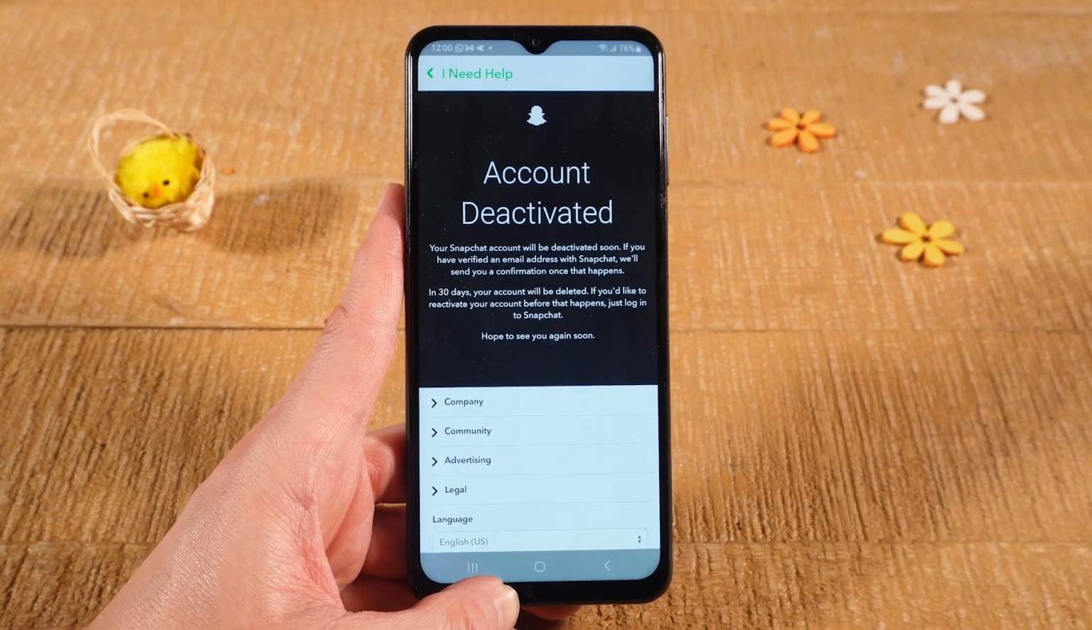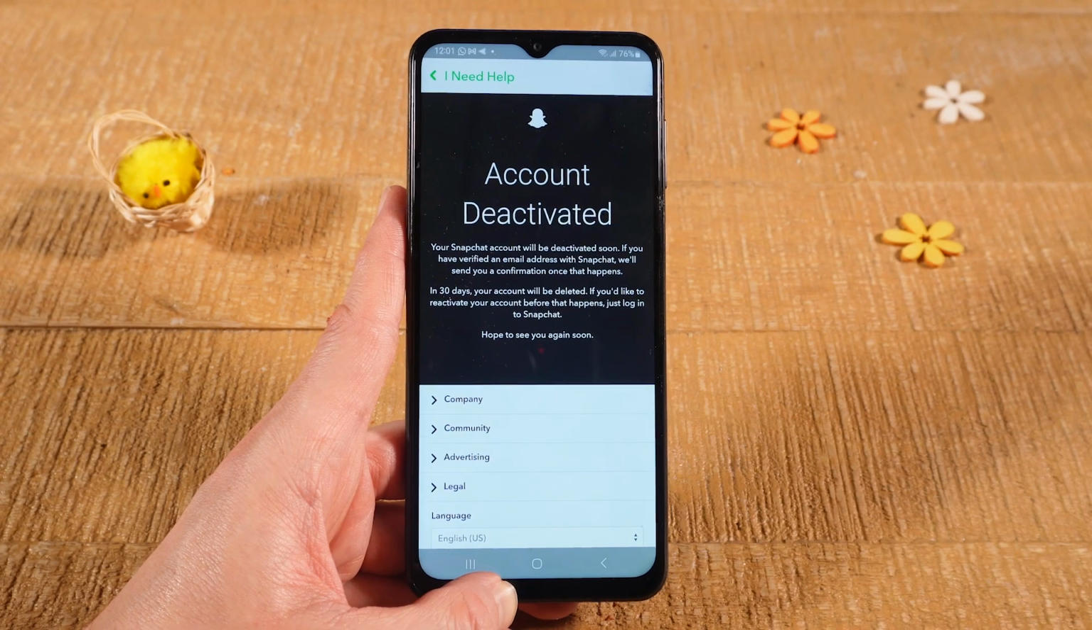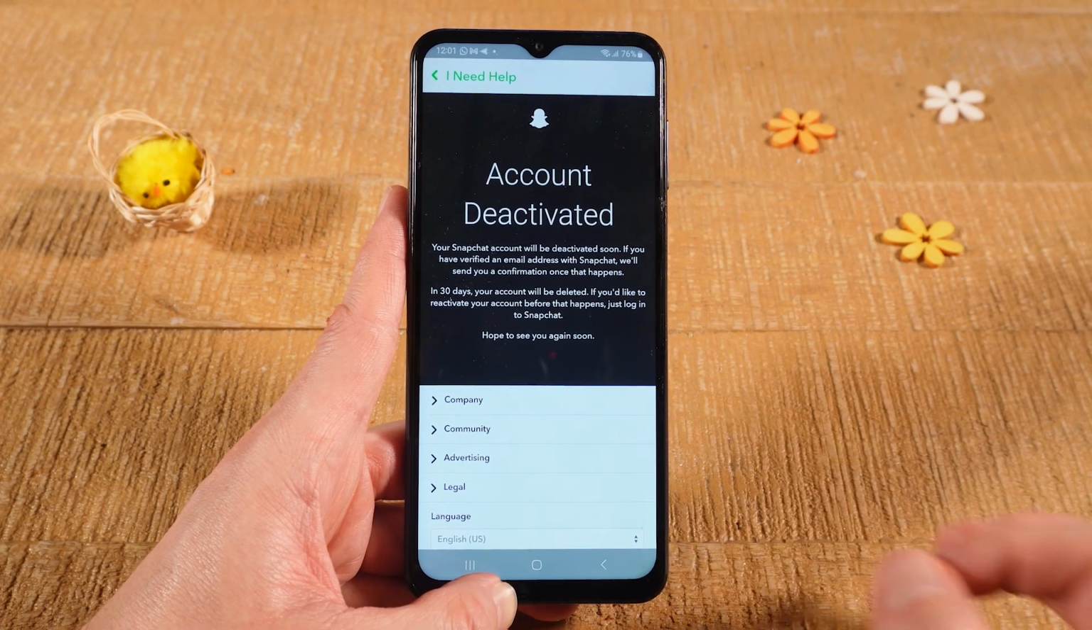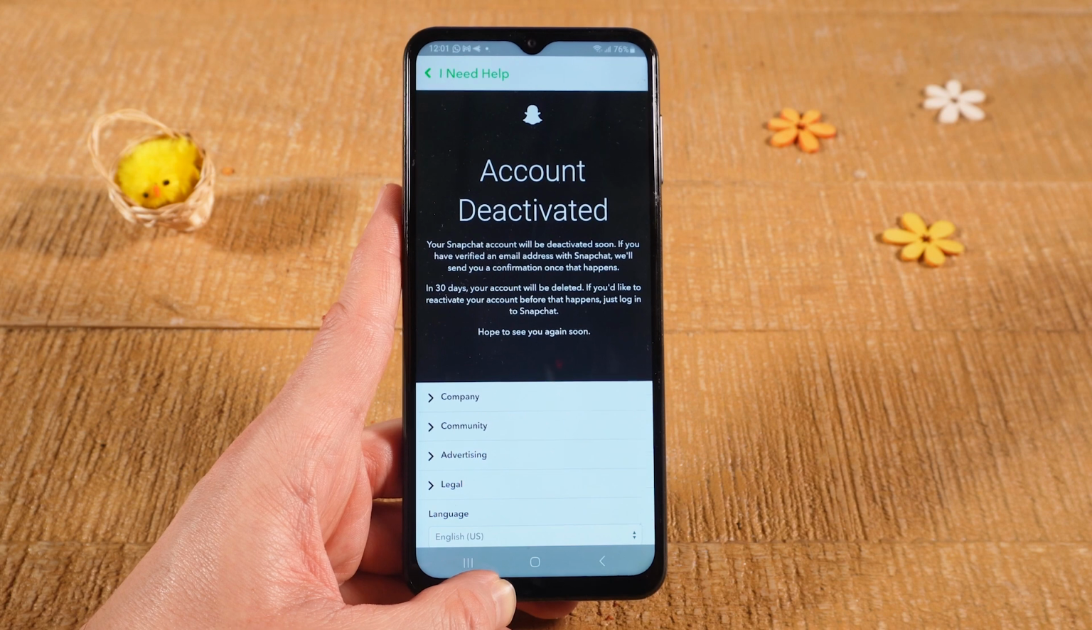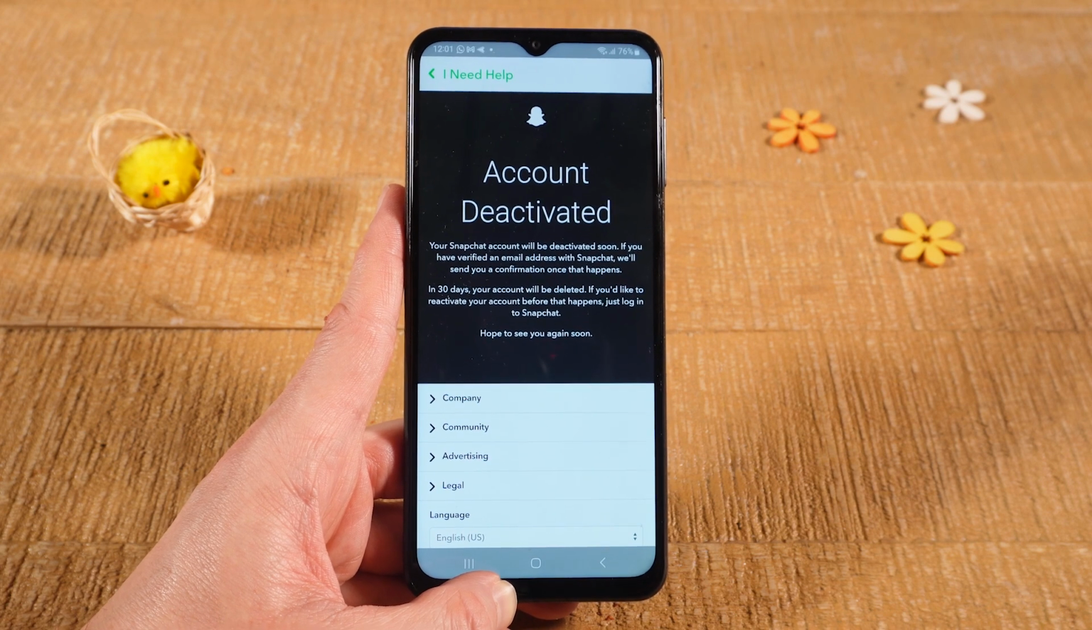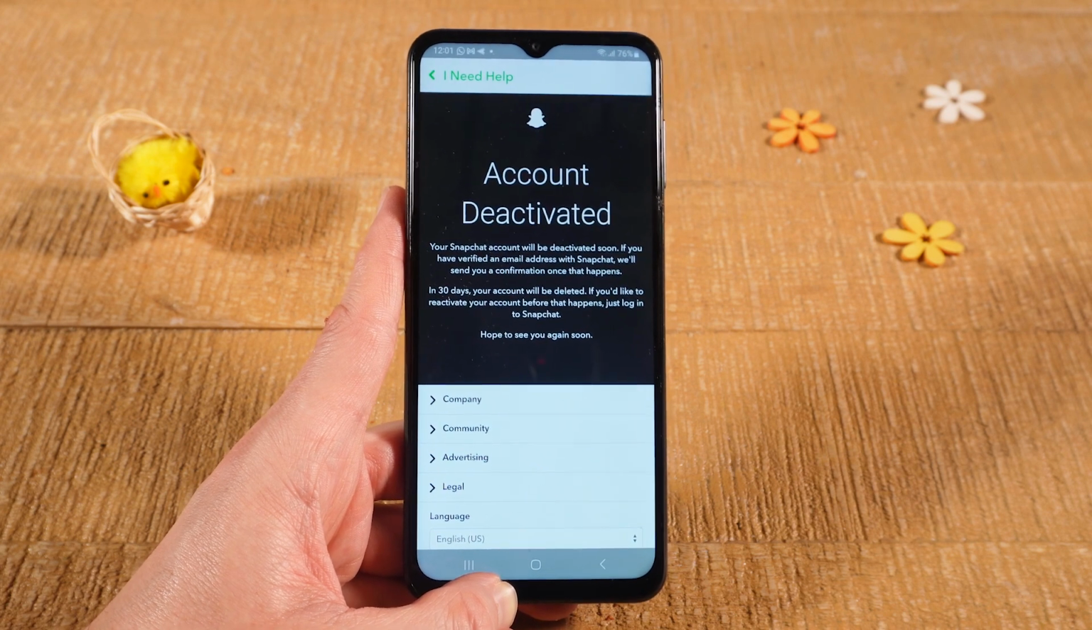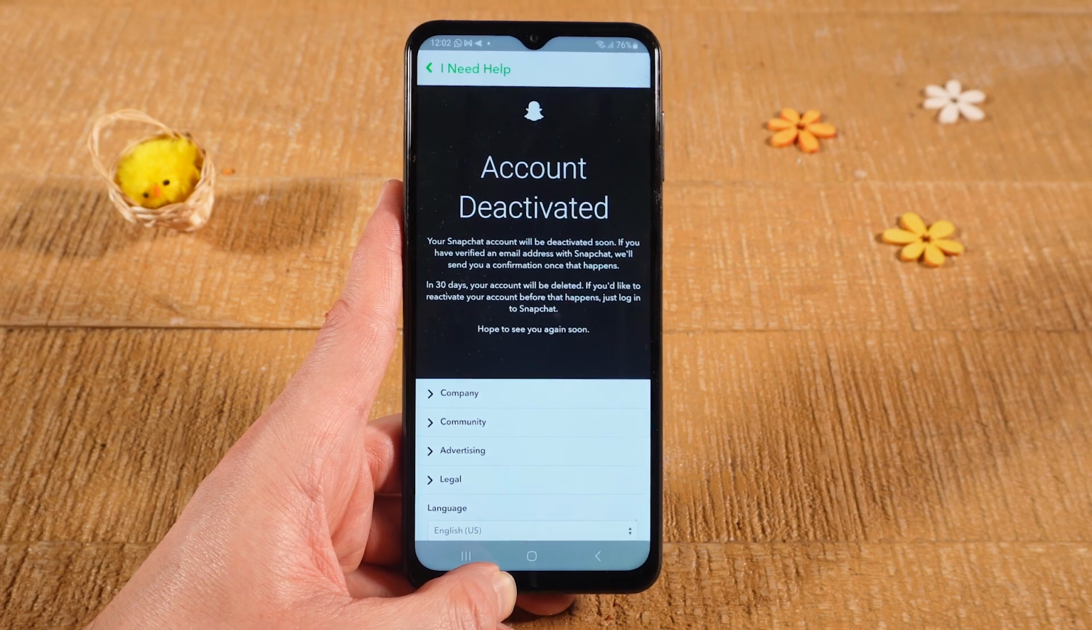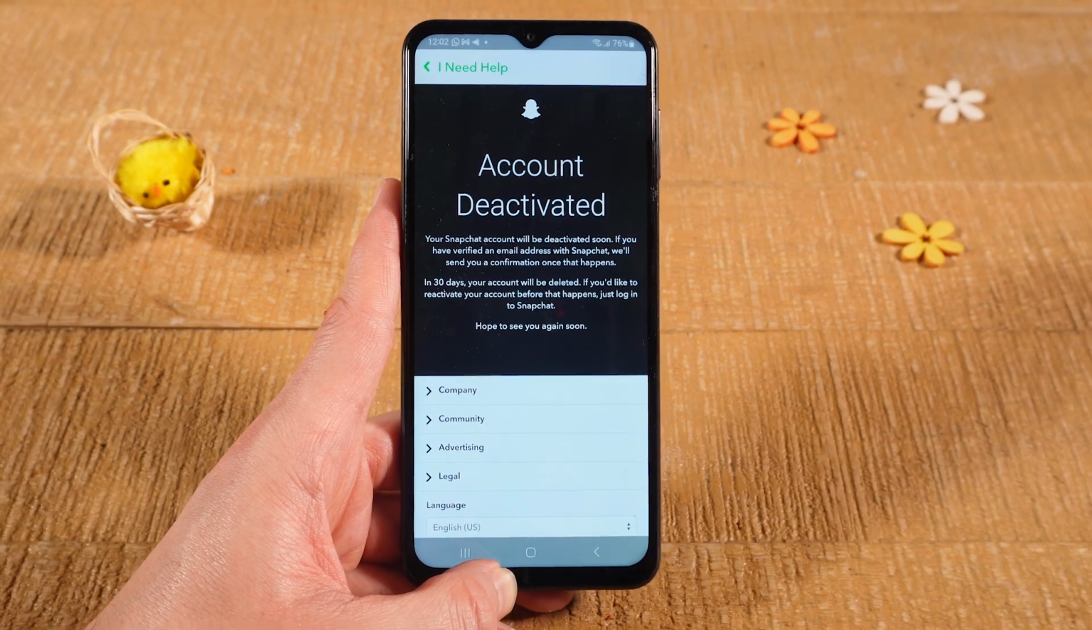And finally, we get the message account deactivated. Also, as I just mentioned, it says in 30 days your account will be deleted. So you really have to wait 30 days for your Snapchat account to be deleted permanently. Well, it is what it is, I guess. And that's it, guys. This is how you delete your Snapchat account permanently, both on iPhone and on Android.